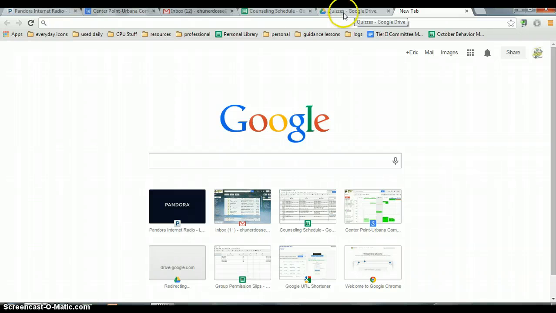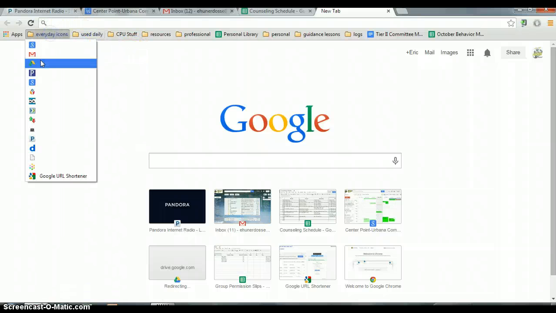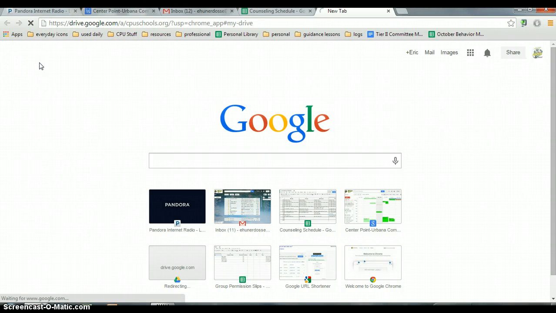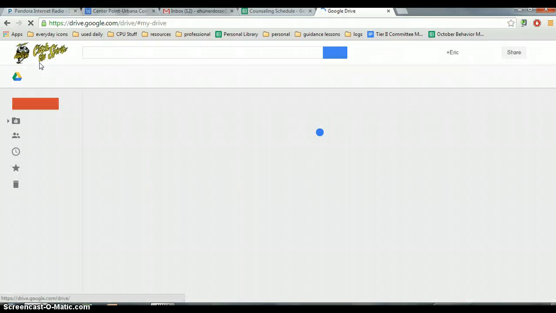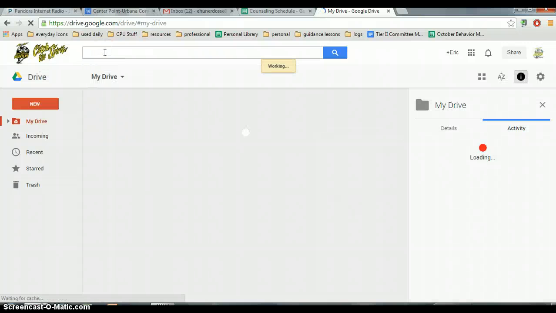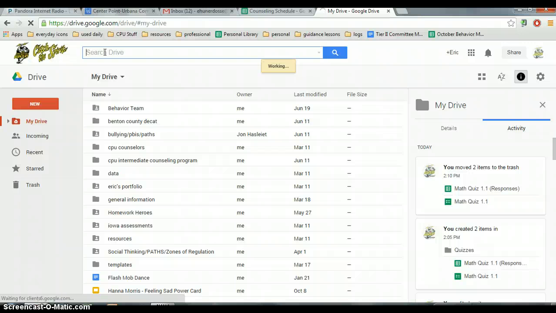So what we're going to do is open up a new tab and make sure you go to Google Drive. Now if you want to store all of your quizzes in one spot or in one folder, what I recommend doing is creating a folder for it. That way your quizzes aren't anywhere, they're in a specific place. So I've started one, mine are just called quizzes.